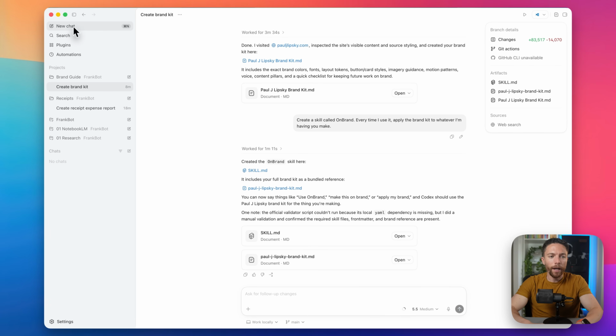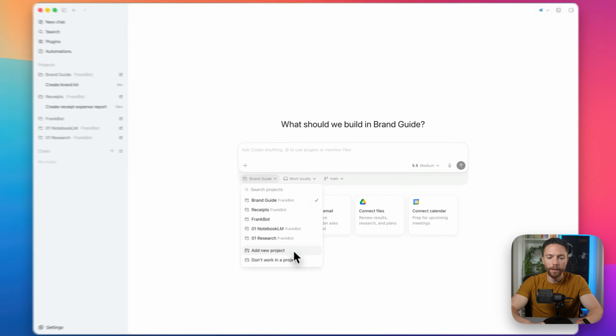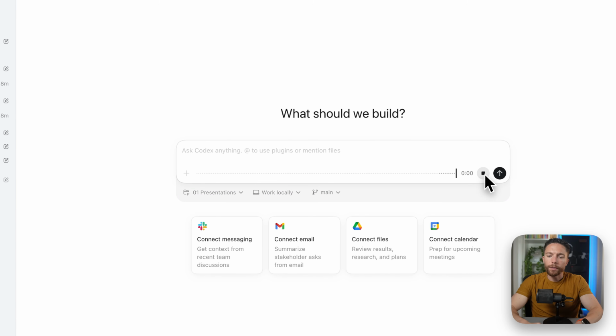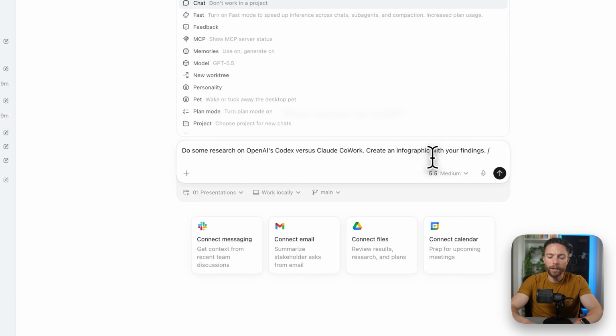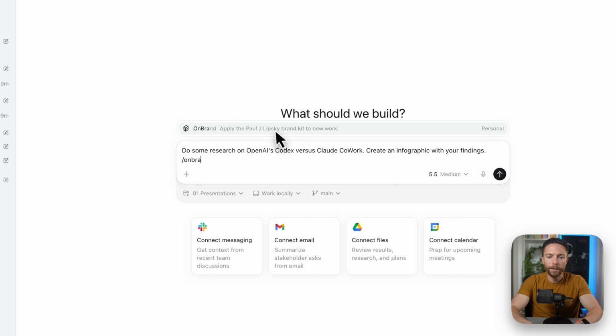I'll start a new chat, and this time I'll point it at a folder that I've created in the past that contains all of my presentations. Then I will tell it, do some research on OpenAI's Codex versus Claude Cowork. Create an infographic with your findings. To invoke the skill, I'll then do / and type in the name of the skill, which is on brand. You can see it pops up here. So I will select it.